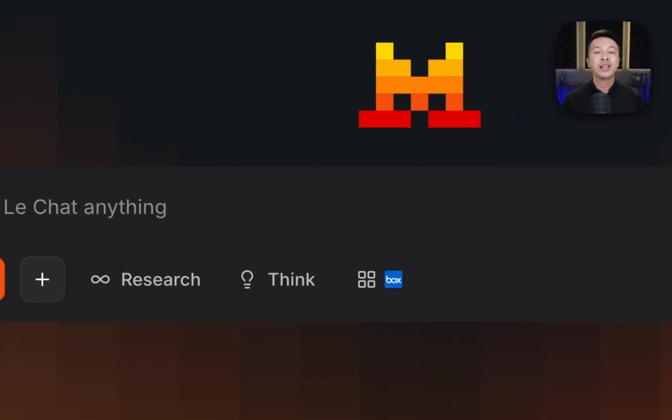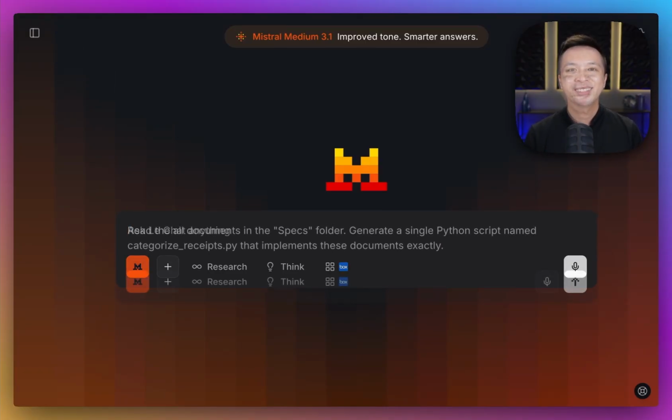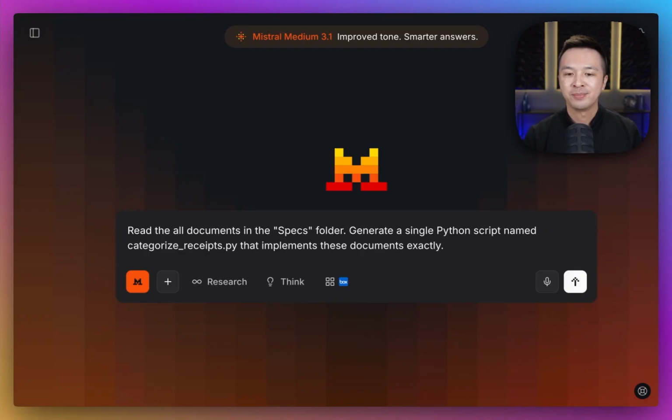Now that those tools are available, I can use them to work directly with the specs folder that we saw earlier. Here's the prompt I'm going to give LeChat. Read all the documents in the specs folder. Generate a single Python script named categorize receipts that implements these documents exactly. So with that one instruction, LeChat will read the PRD and the design doc from Box and generate the code. Let's check it out.